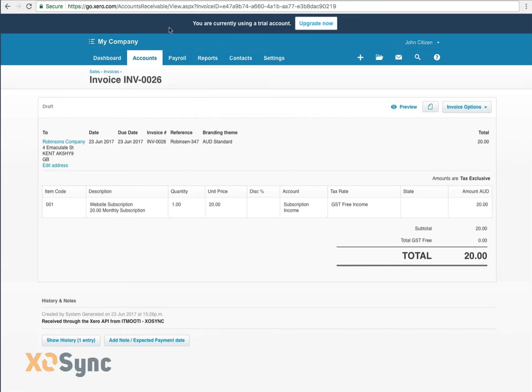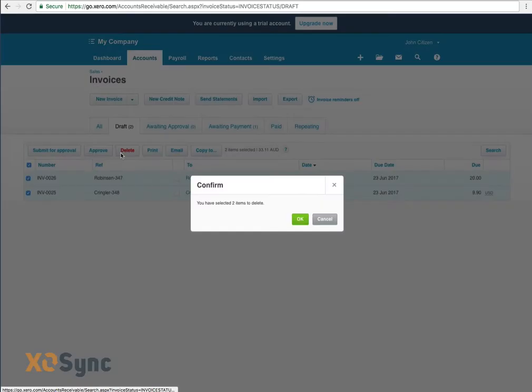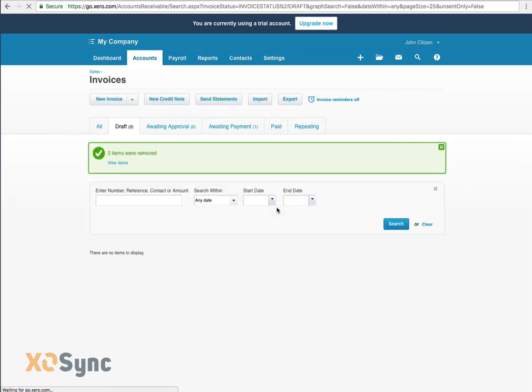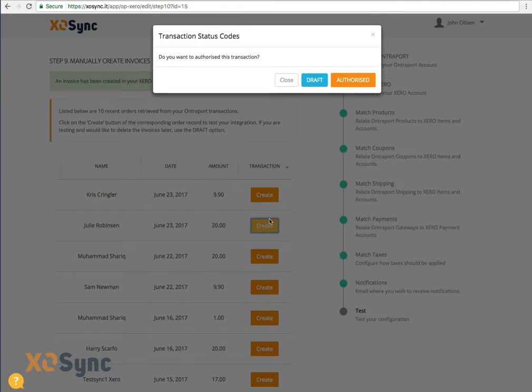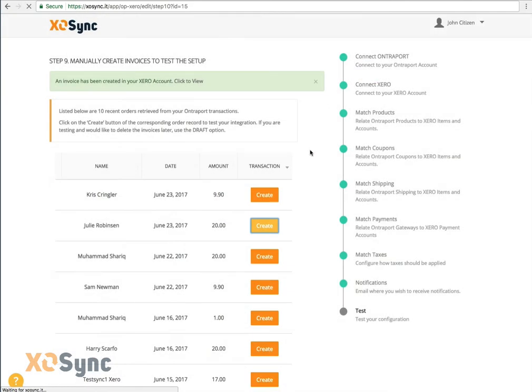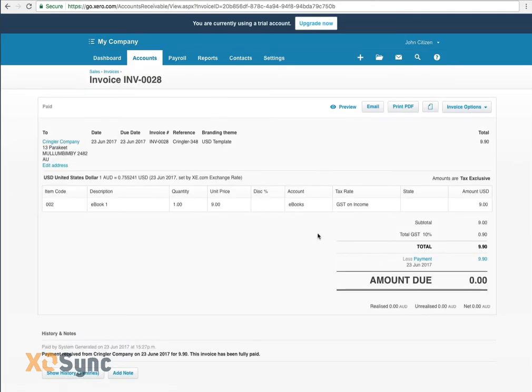Okay, so now that we've got these drafts tested and it looks like it's working okay, I'm going to go ahead and delete these. To delete them, all you need to do is tick these boxes and click delete. And then I'm going to go ahead and create these for real. So click create and authorize. And this time it's going to create the invoice as an authorized invoice and apply the payment against it. And I'm going to do the same for both of these new transactions. You can view these invoices as well. And this time you'll see that there's a payment against the invoice.